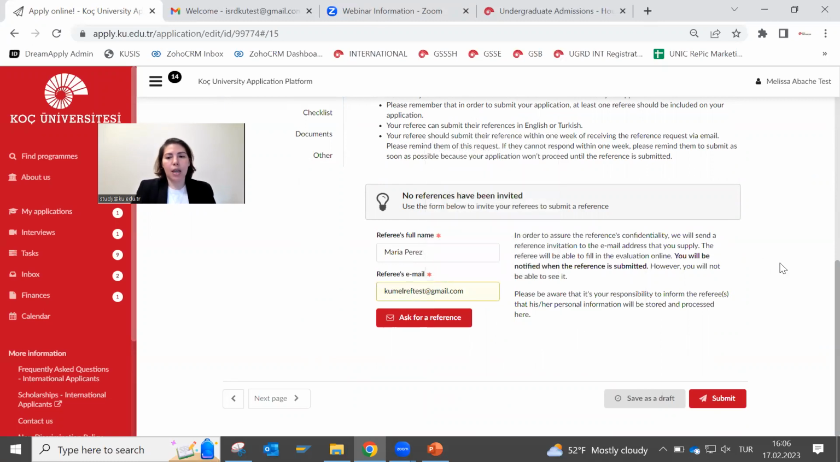Now, preferably, the email addresses should be their institutional email address. So if it's a teacher at your school, it should be their school's email address. But if that's not possible, then they can put their personal email address that they use. What's important is that you remind them to complete their reference letter as soon as possible, and certainly before the end of the application period.